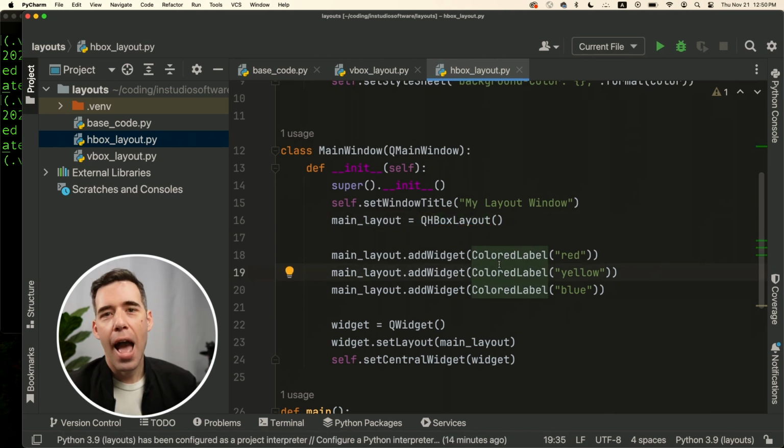And as you can guess, an HBox layout will create a horizontal layout. And so what you can expect will happen is that you will have 3 labels in the window with a red label on the left, a middle label as yellow, and then a blue label on the right.